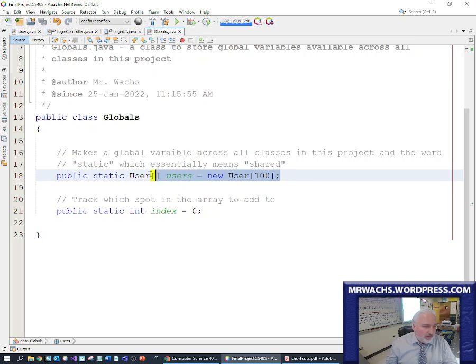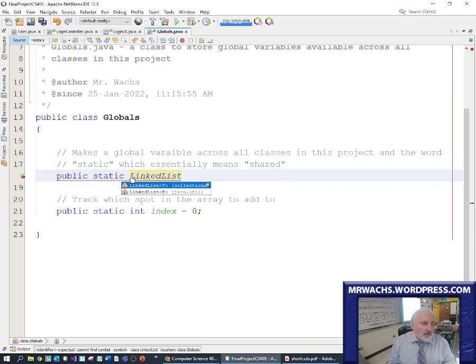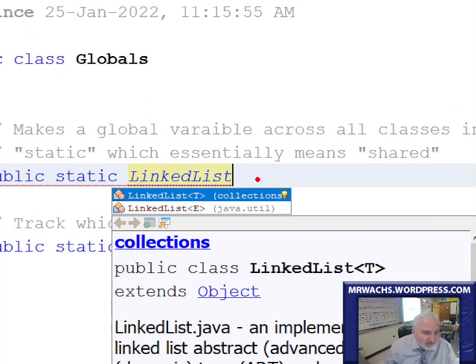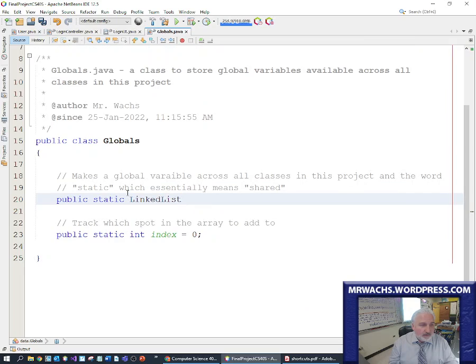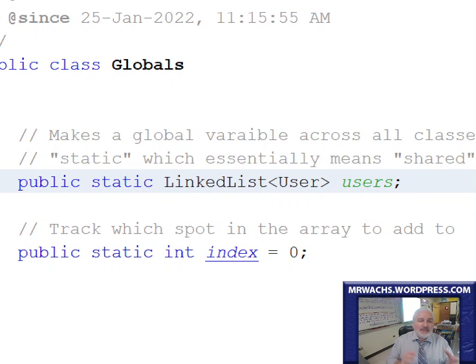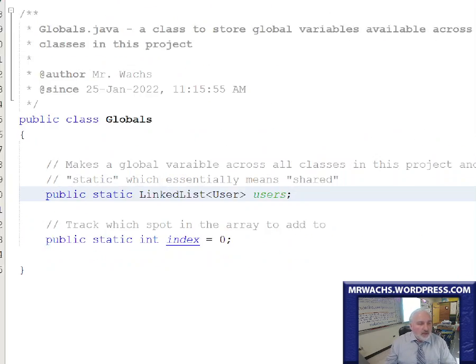All right, here's what we're going to do. Public static will stay the same, but now we're going to use a linked list. Now, when you import this linked list, make sure you import the one that we wrote, not the one from Java util. That one's a good one, but we want to demonstrate that we're using our own linked list, the one that we made. The type is user. It's a linked list of users. So that's the line, a linked list of users.